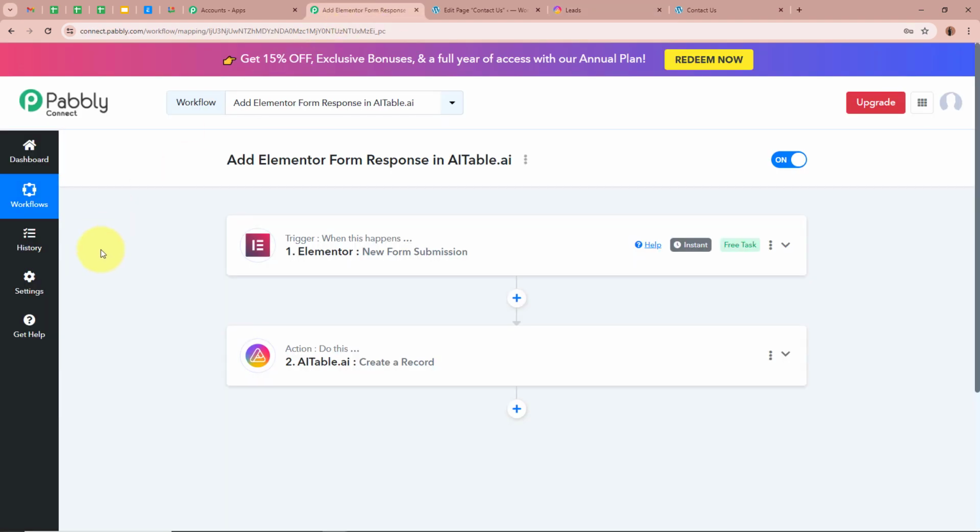So now to sum up what we have done till now. I am an owner of an event management company, and I'm recently organizing a workshop, and I want to collect my participants' data with the help of form submission, and I've created the form with the help of Elementor. So my objective is that whenever a new form submission is done with the help of Elementor, automatically a record of that form submission should be created in my AITable.ai data sheet. For that, I have created an automation between Elementor and AITable.ai with the help of Pabbly Connect, and this is how we create an automation between these two applications.